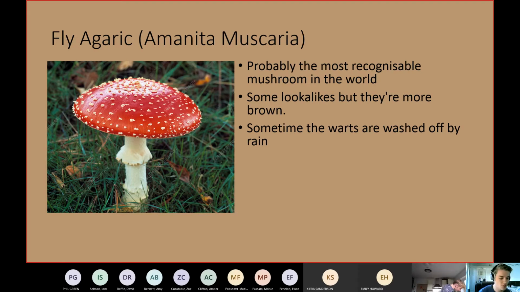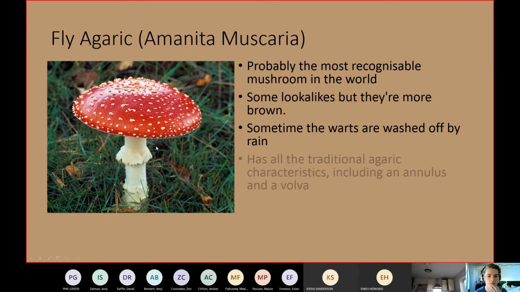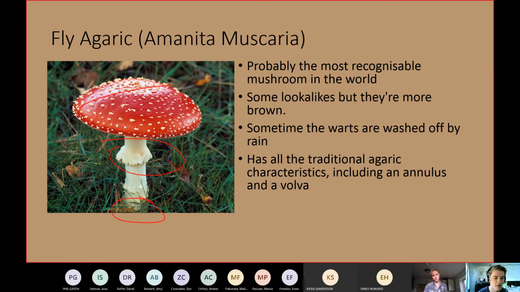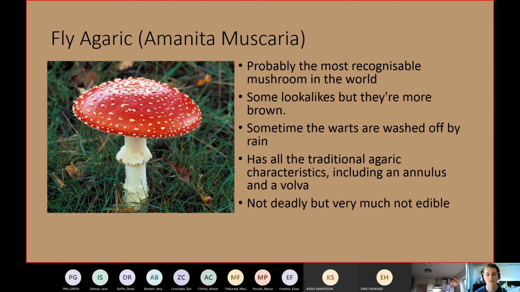Something worth mentioning: these warts on the top are completely superficial and they can just wipe off. Those warts are remnants of the universal veil, that egg sac that the mushroom would have popped up from. So this has all of the traditional agaric characteristics. It's got the cap, the annulus, and the volva down there, though you can't really see it in that photo. And then the beautiful gills. It's very standard. Not deadly.